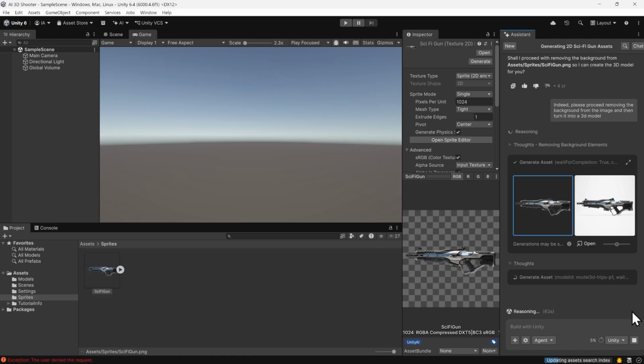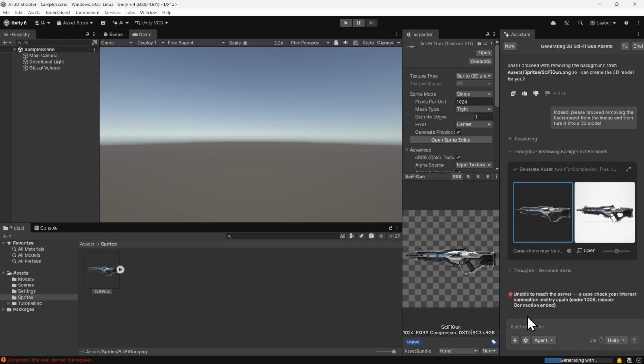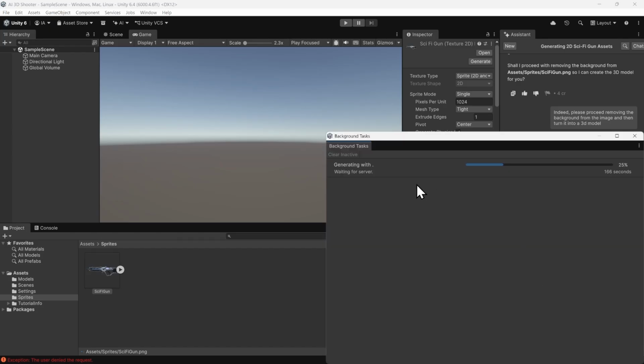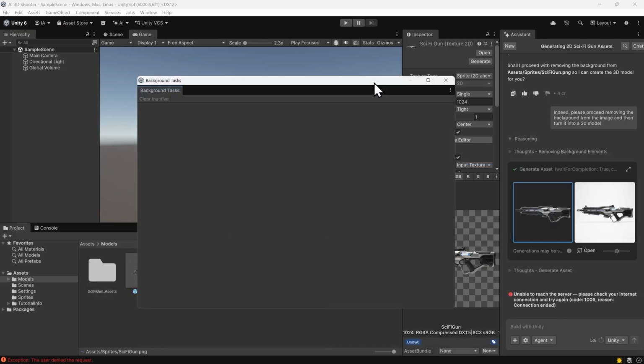As you can see, it's using the Model 3D Tripo P1, which is a good one to generate low-poly optimized 3D models. This might take some time, anywhere from 5 to 10 minutes, because it's a heavy task. You might get an error like this. The server is busy generating the model, so it might appear to be dropping the connection, but just give it time, because as we can see, it's generating something down here. If I click on this blue loading bar, we see that we're waiting for the server, and we're currently at 25%. It's working.